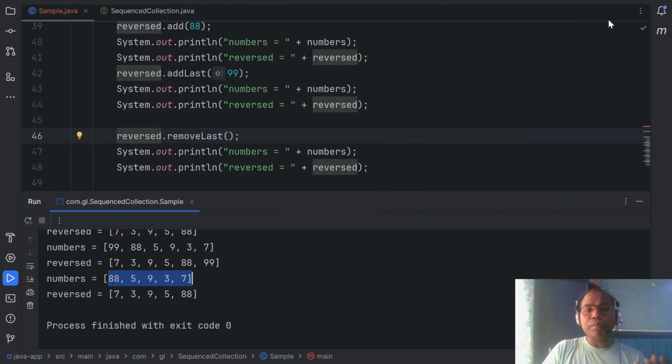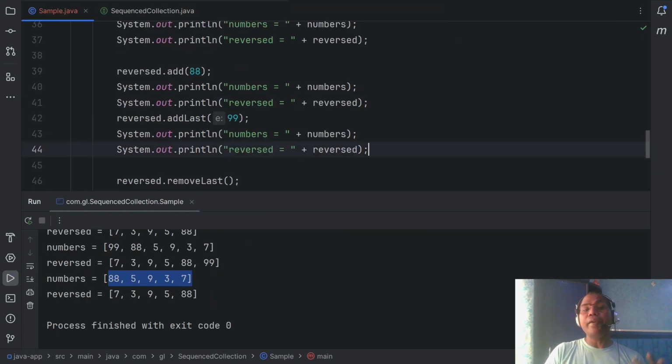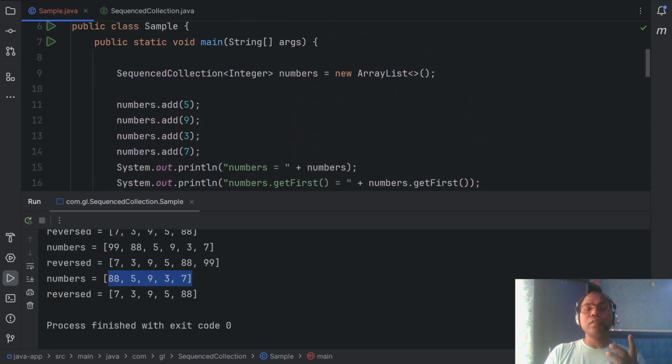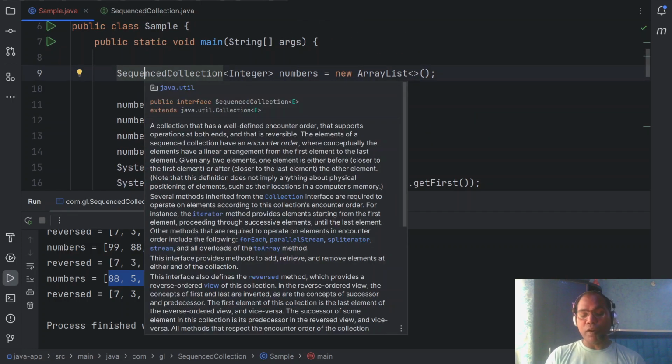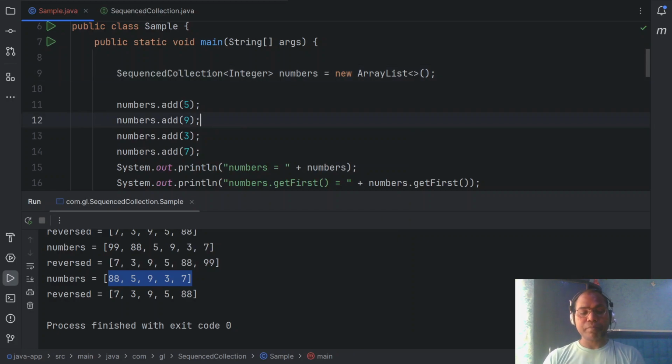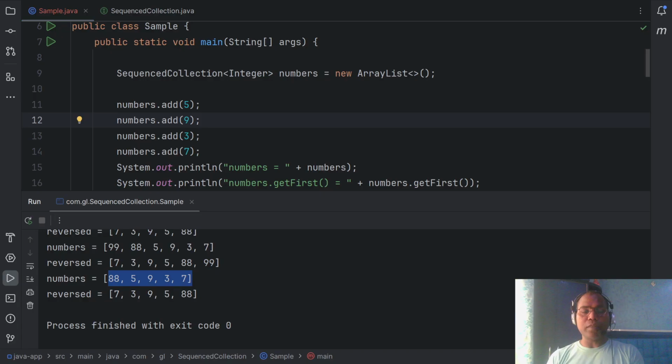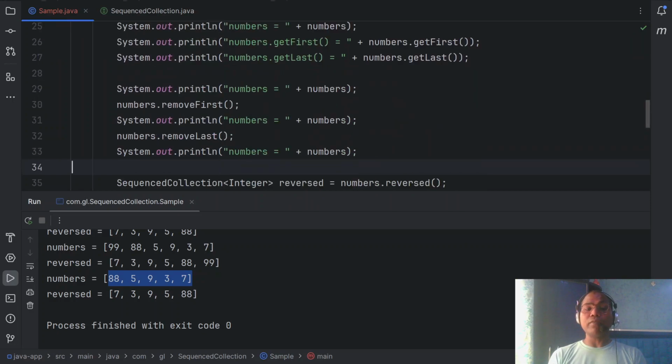So lots of permutation and combination you can try here, but these are the 5 new methods available in your sequenced collection interface: add first, add last, remove first, remove last, and reversed. Okay, is this clear? Similarly, you can use sequenced set or sequenced map. Let's see one example for sequenced set as well.